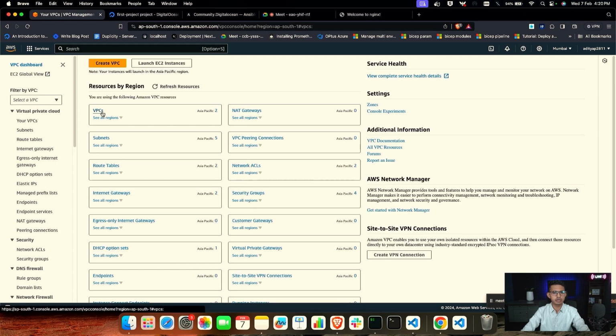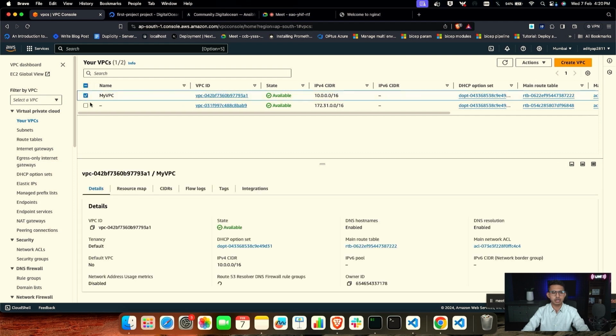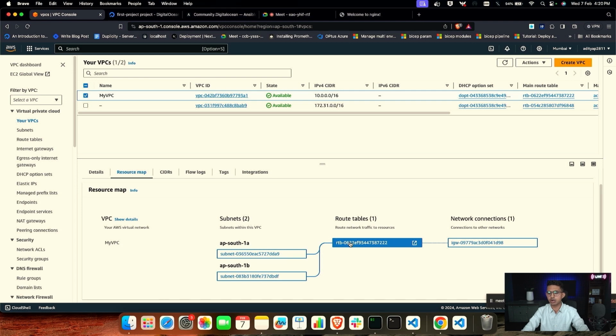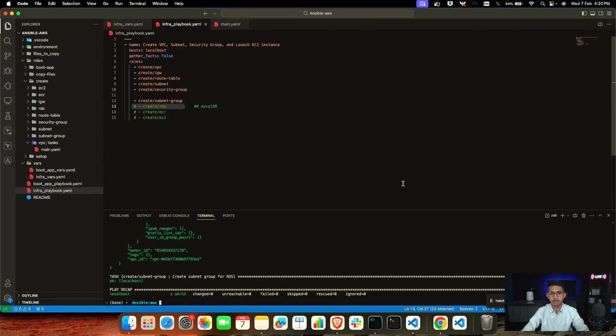I open the VPC and you can see my VPC is booted. And if I go into the resource map, you see that my VPC is booted. I wanted to boot up 2 subnets. Those 2 subnets are booted in different availability zones. A route table is booted. And also this route table is connected to an IGW. This is the internet gateway that will provide internet to my virtual private cloud.